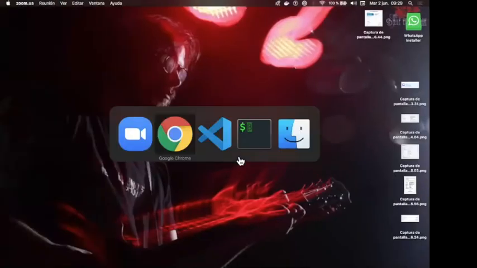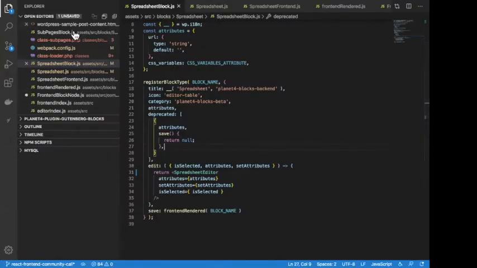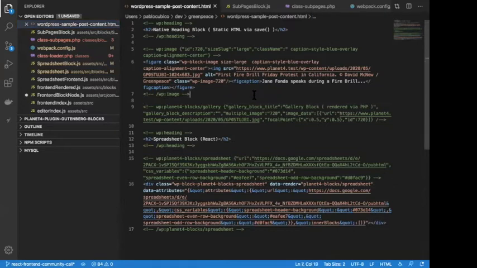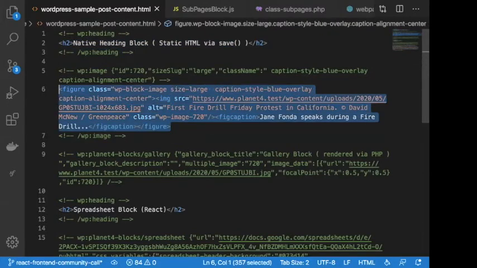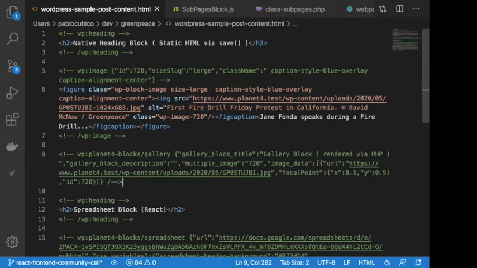For example, this is what WordPress actually stores in the database. This is I think the content field of the post table on a given post. And for example, the first one is actually a native WordPress block. As you can see, it stores a static HTML representation. It's enclosed in comments. This is a native image block. Again, it's static. And for example, this is our gallery block, which is rendered via PHP. And as you can see, it's a self-closing comment.